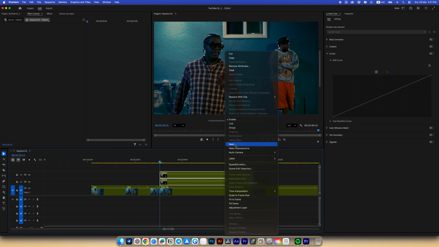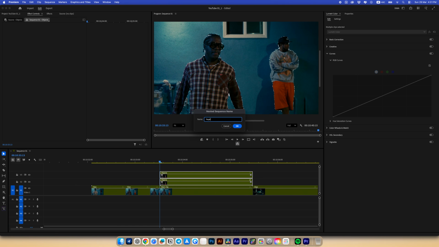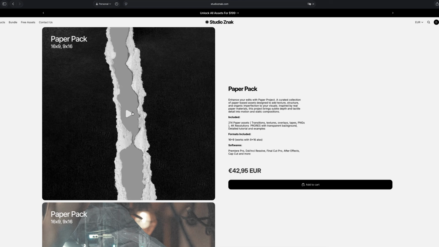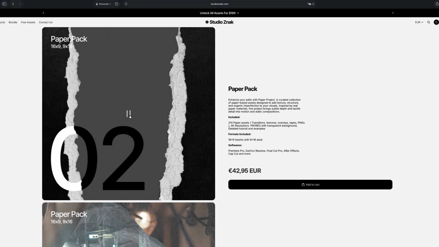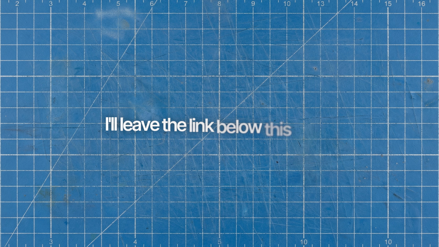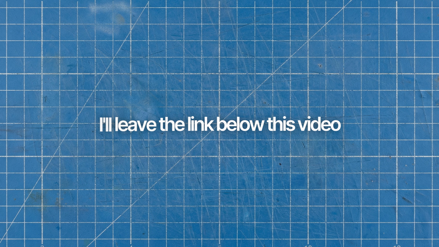Now select both object layers and nest them again. I'll call them Paper Objects. Now add a paper texture on top. By the way, I'll be using a texture from our paper project, and if you're looking for high quality paper textures and transitions, you can find them there. I'll leave a link below this video.